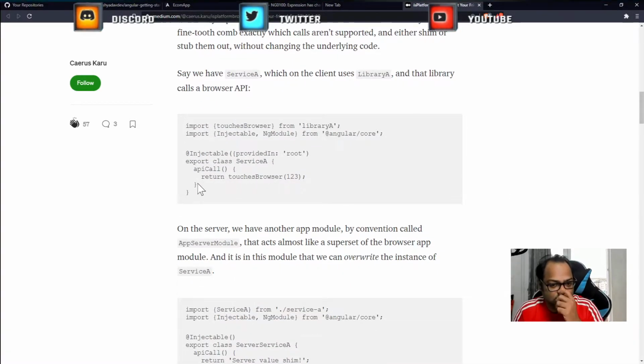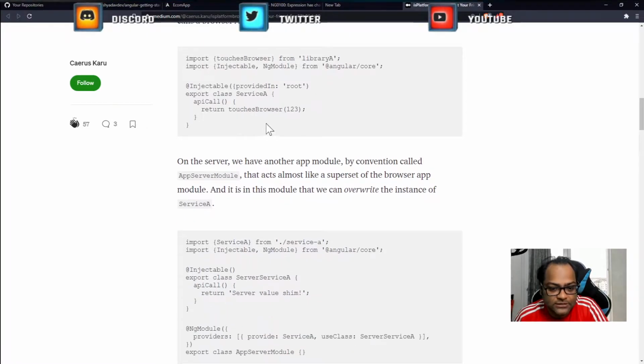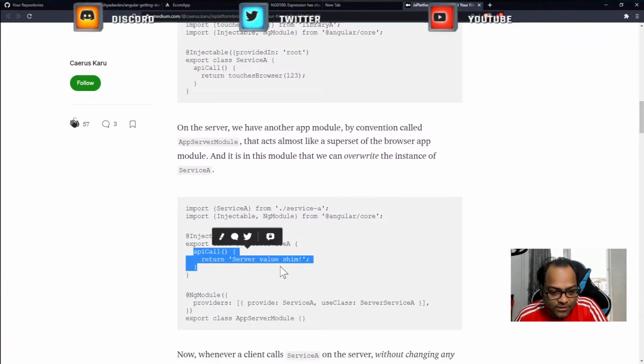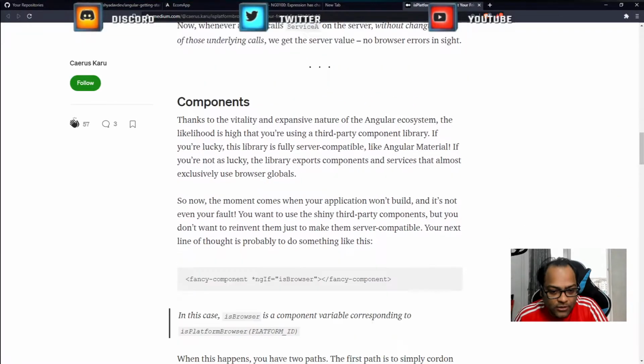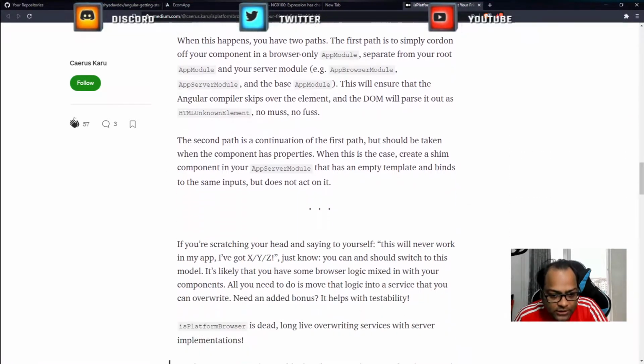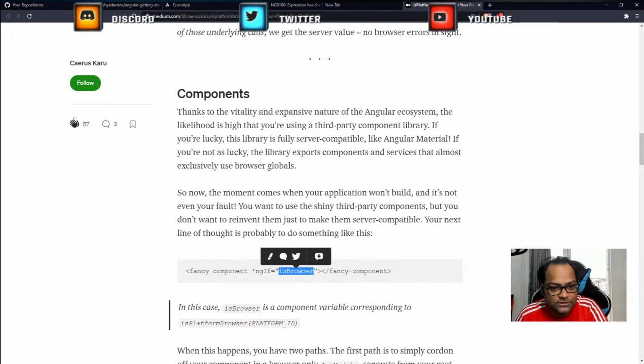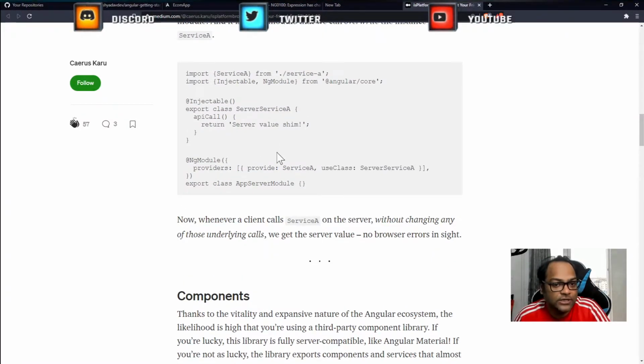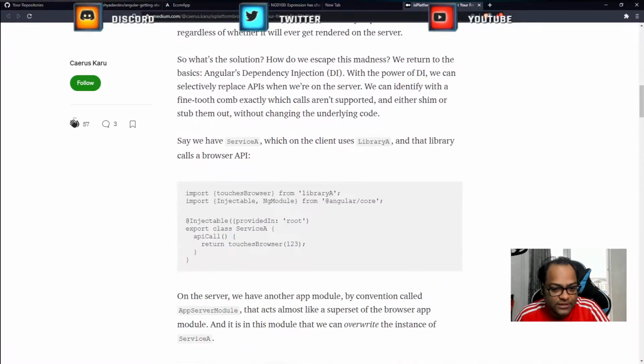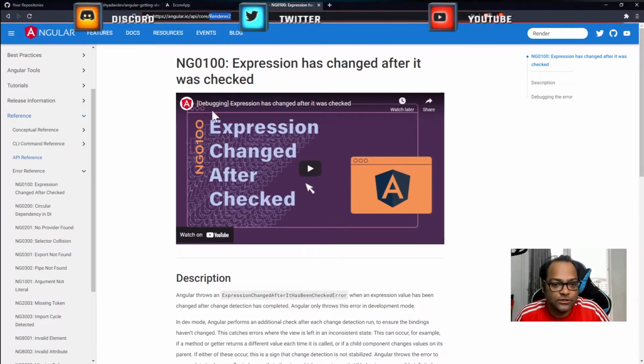So what he did is he created a service. If you can see, this is service A, and then there is an API call, and on components, he is saying you can just inject this if it is running on browser. He took a simple example, and then he said, okay, rather than checking everywhere if it is running on client or server, you can do it via the service itself. So you don't have to do it in every line of code. That's the approach he took.